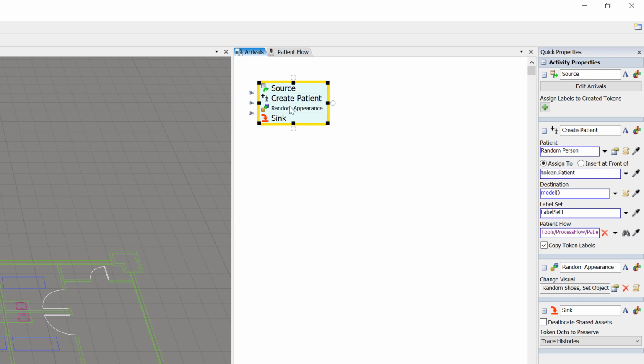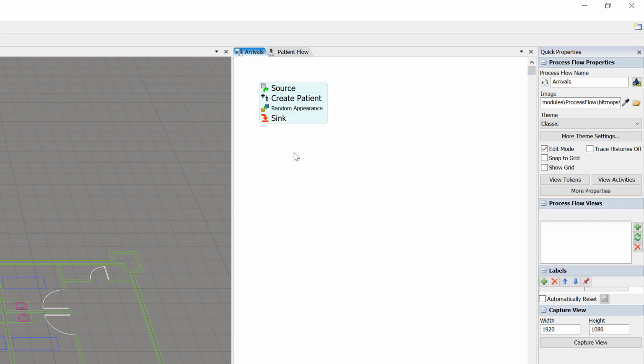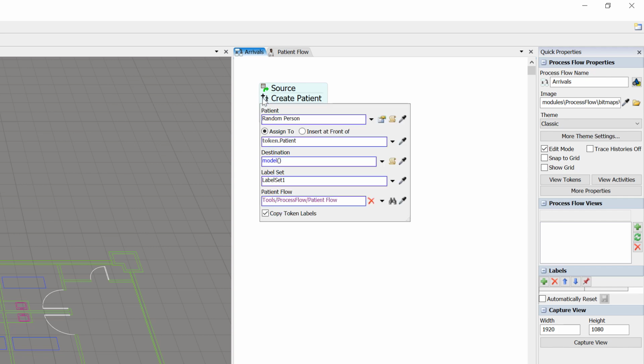The third randomizes the patient's appearance, and the fourth activity removes the token. Okay, let's take a look at the properties for the Create Patient activity. To open an Activity's Properties window, we want to click the icon of the activity, not the name of the activity. You'll quickly come to learn when you need to click on the icon versus the name of the activity.